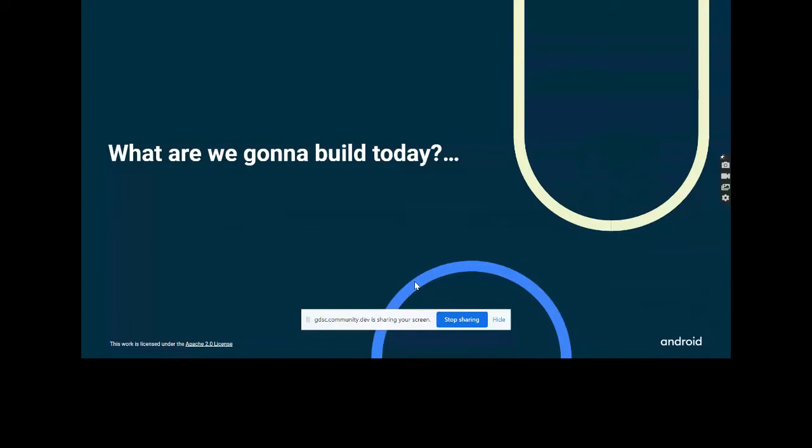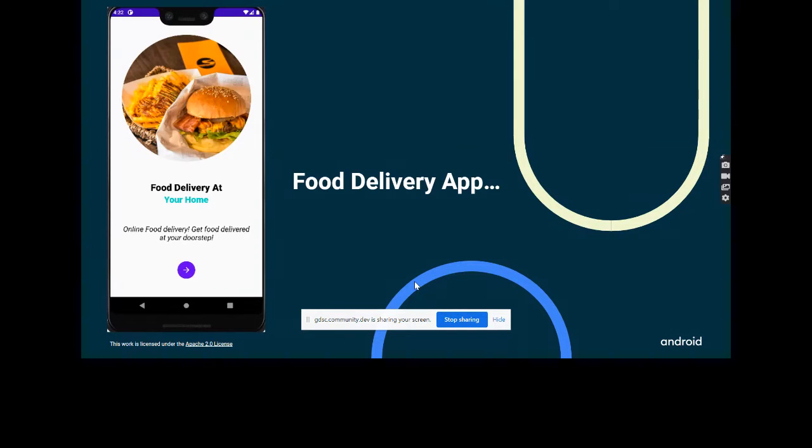So without further ado, let's see what we are actually going to build today, like the layout of it. It looks something like this. So we are trying to develop something like a food delivery app. We are going to make this UI using Compose. So let's inspect each and every item of it.